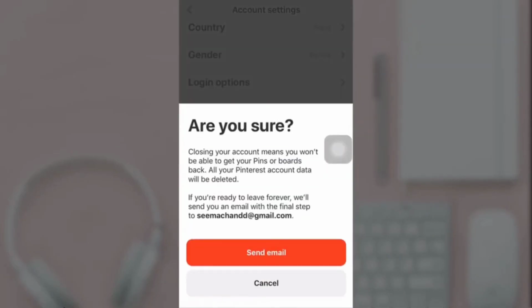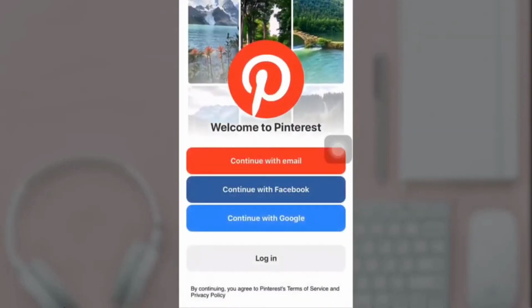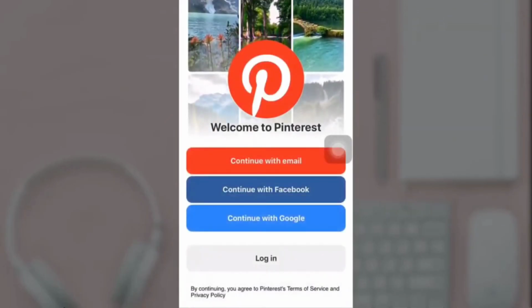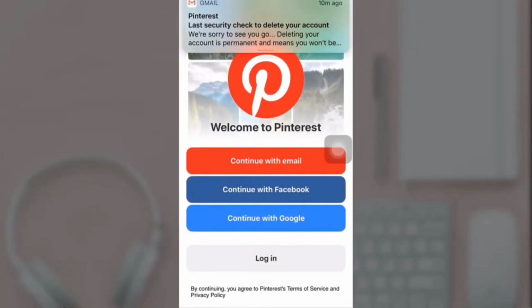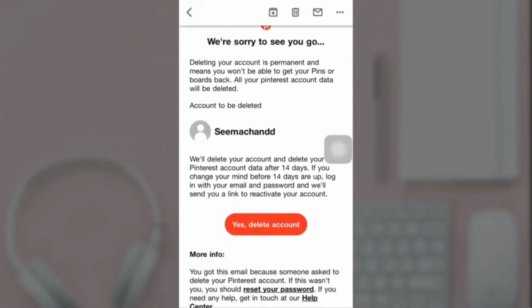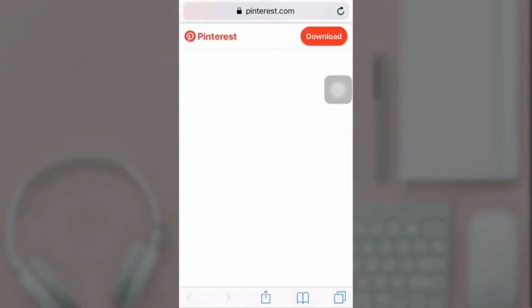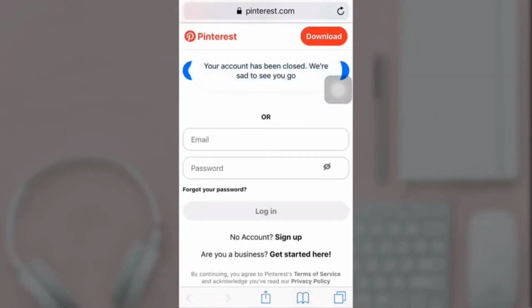A pop-up message will appear on your screen asking if you're sure you want to leave Pinterest. Tap on Send Email to finish closing your account. Now, Pinterest will send you a mail. Open up the mail. After that, tap on Yes, Delete Account. This way you can easily delete Pinterest account.